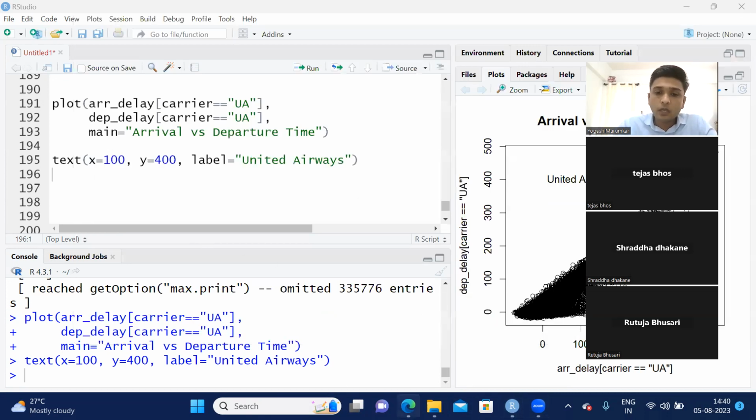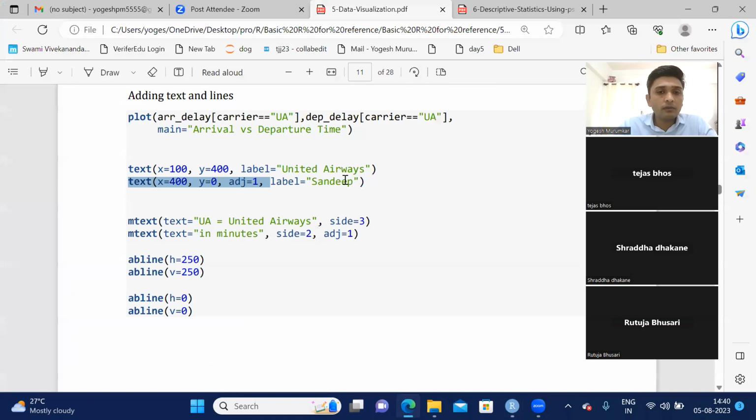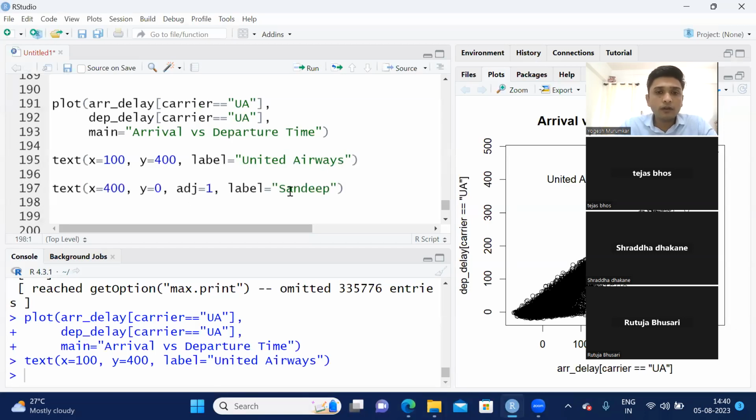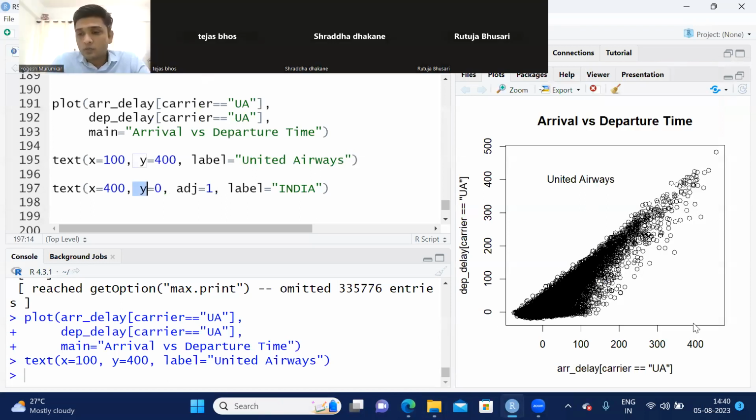Fine. So I hope you are trying this out as this is available with you, right? Let's say this particular name. They are adding it at x equal to 400 and y equal to 0. So let's suppose if I try this, I will write India instead of this, let's say in uppercase. So you can see that x equal to 400, y equal to 0. So y equal to 0 means here and x equal to 400 means here. So it means at the bottom right, you will be getting the label India here.